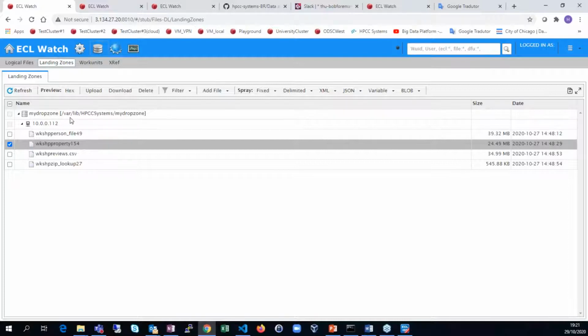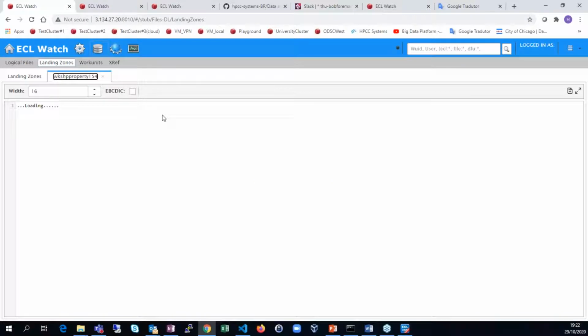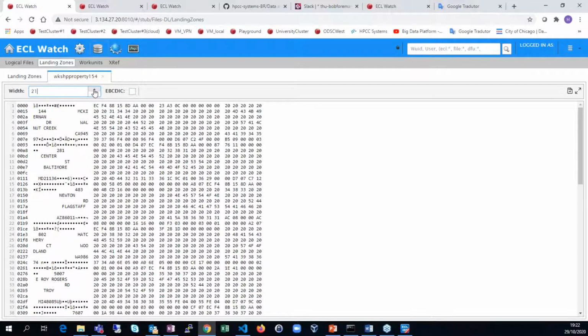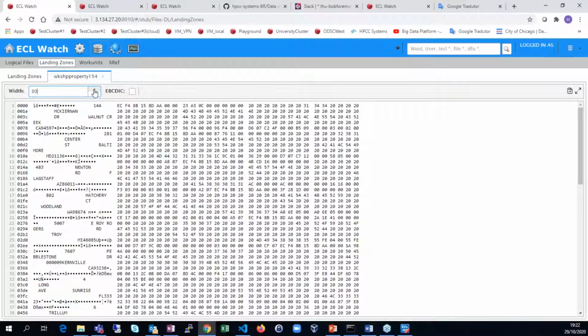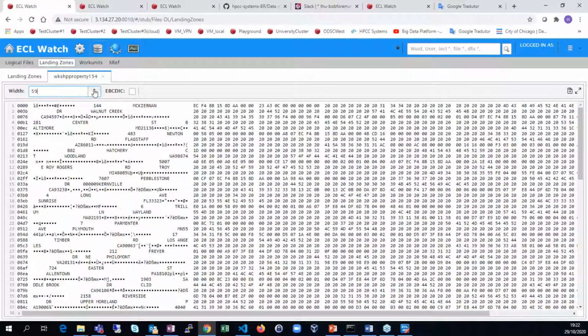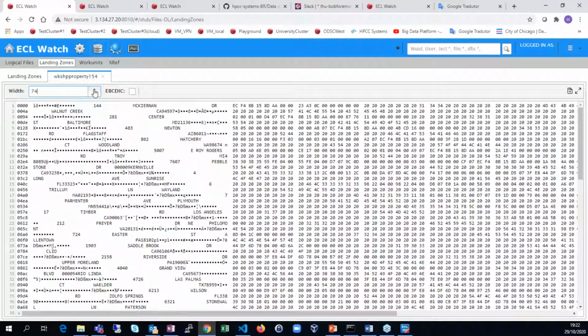Well, first of all, we created the file, but if you don't have that kind of control, you can always click on this hex previewer right here and take a peek at how your file looks. Okay, so in this case, the property file is a fixed length file, and you can control the width of the record using this radio button over here, and you can slowly see how the records get aligned between each record.